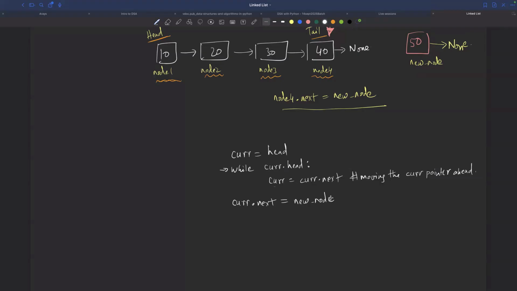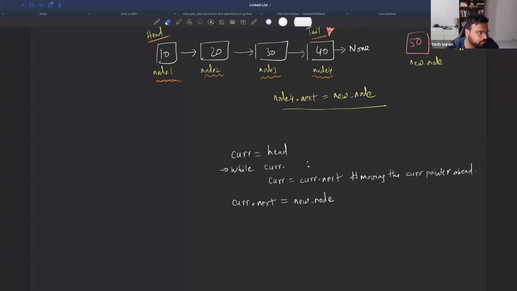But if you want to keep the tail position also, for that time we need to at least traverse once, right? We have to traverse till the end. We will get to that. Forget the tail part for now. So instead of current dot head in the while, it should be current dot next. Sorry. Thank you.